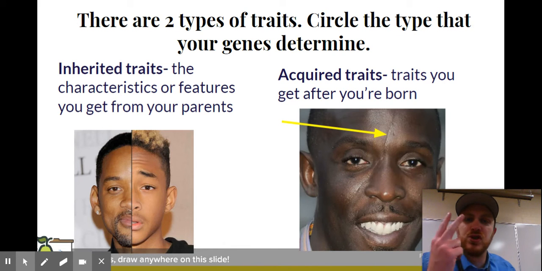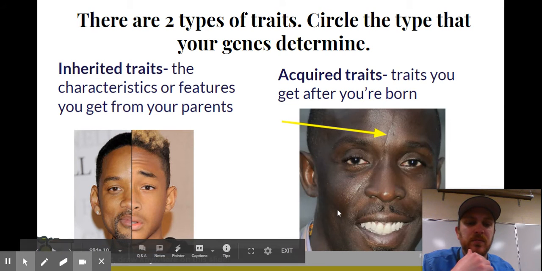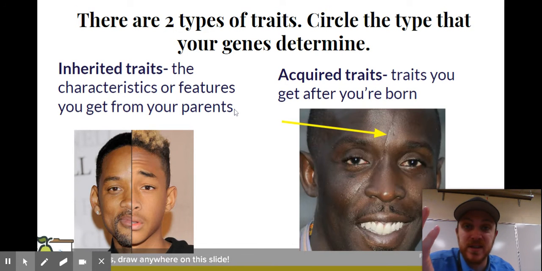So there are 2 types of traits. There are inherited traits, the characteristics or features you get from your parents. And then there are acquired traits that you get after you're born, like this scar here on this actor, Michael something, a fantastic actor, I just don't know his name. You're going to circle the type. So I want you to circle which of these, acquired or inherited, you get from your genes. Which ones do your genes determine?